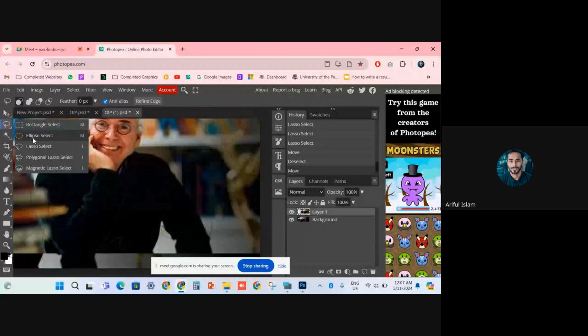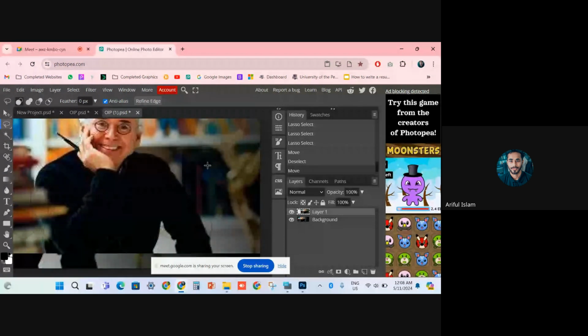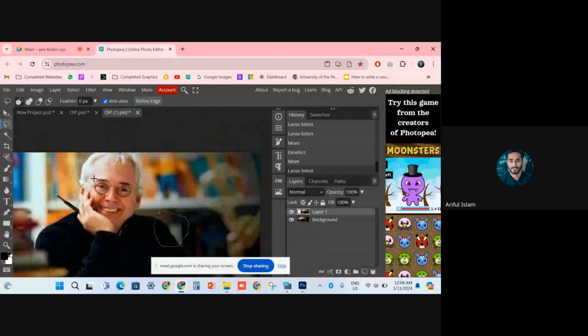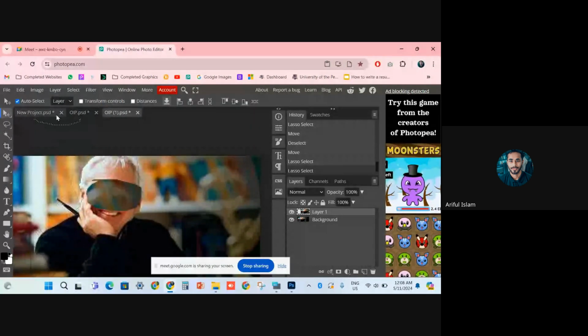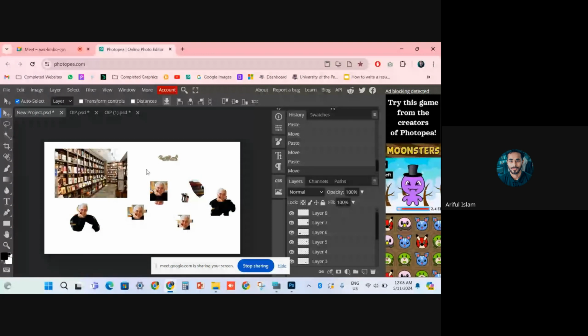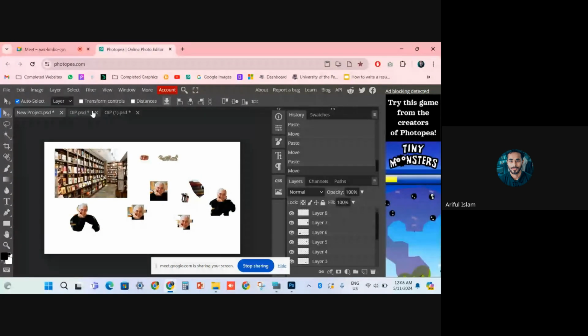Okay, for the lasso tool, if you want to select any specific area, in that case you can use the lasso tool. As you can see here, let's say I want to select only his eye, so you can just select this portion, then you can drag and drop. This is the lasso tool. Okay, that is how the lasso tool works.